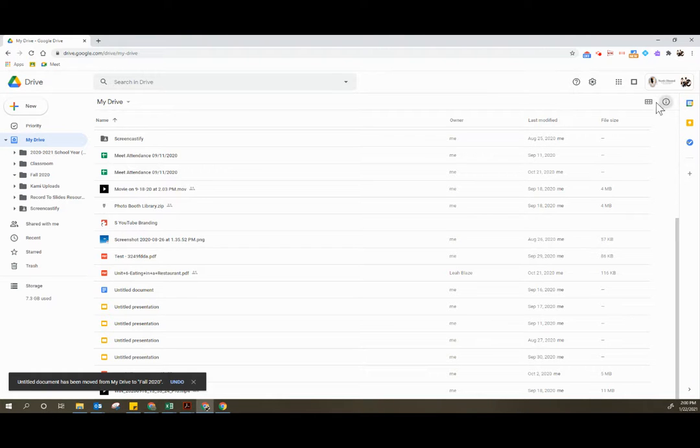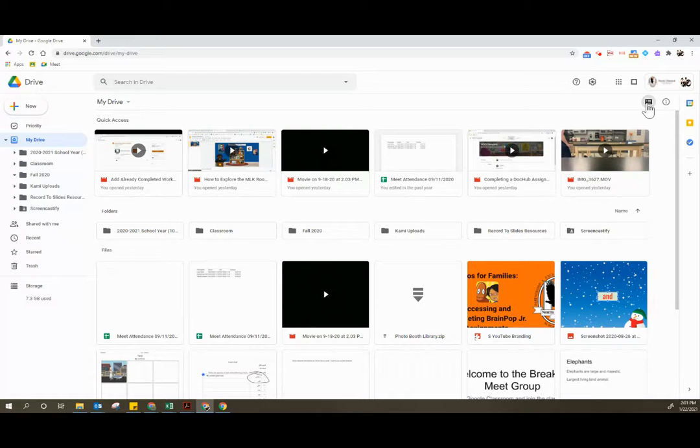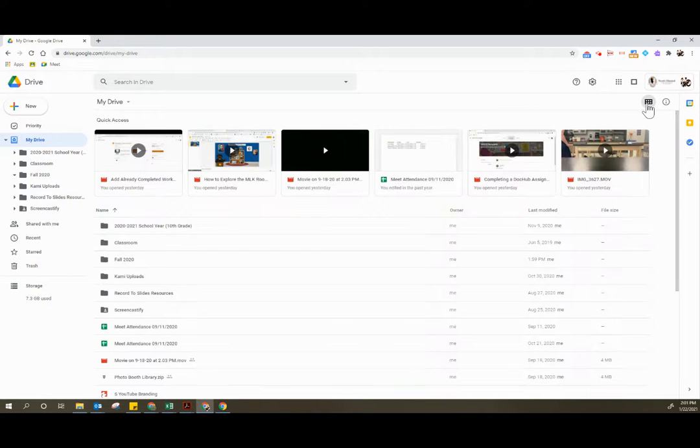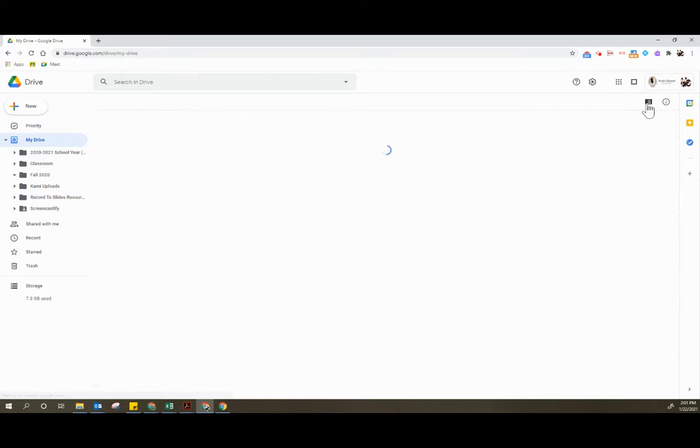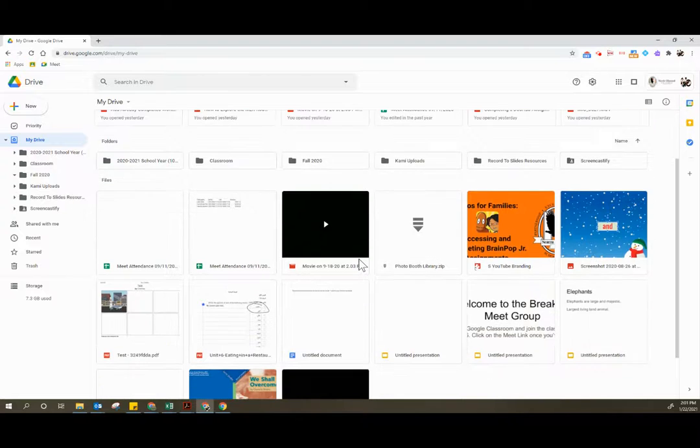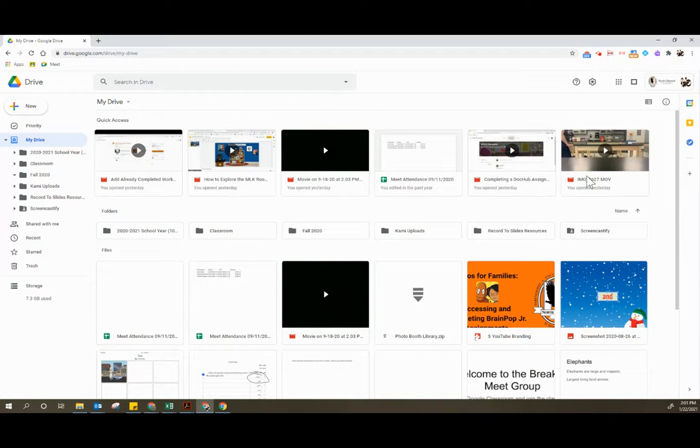To change that view, there's a button up here that allows you to switch between grid view and list view. Pick whichever view you like. These files at the top won't be dragged over. These are our quick access and just show the most recent things we've opened on our drive. You can't change these. They will change themselves as you open new things.